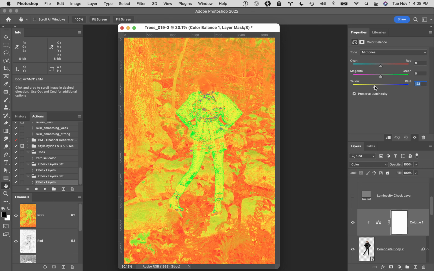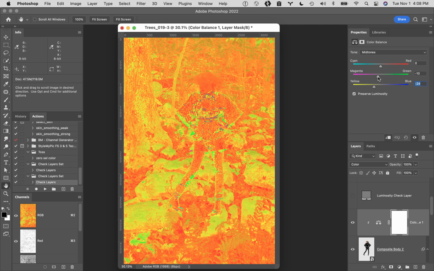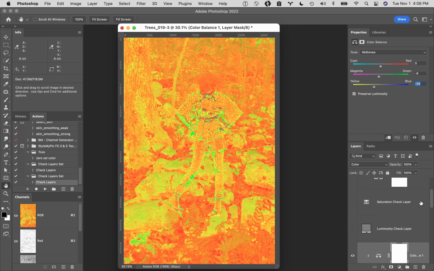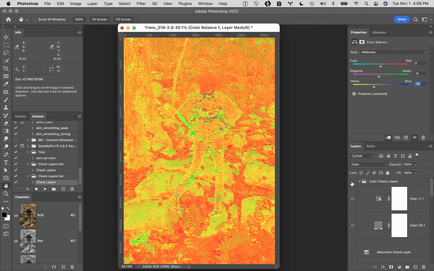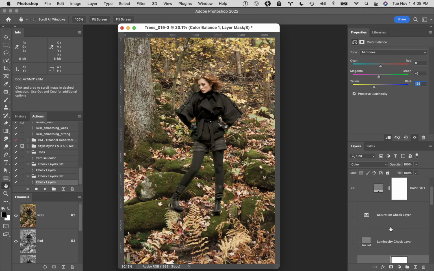Yeah, it's not going to be anywhere near as strong. And then my magenta-green slider, I'm going to start to pump that up as well. So I ended up with a very different set of values. Instead of that amount of yellow really popping in there, I'm closer to a -24 in the yellow and a -6 in the magenta-green slider. And then turn your check layers off. And you can see what we have now done here.